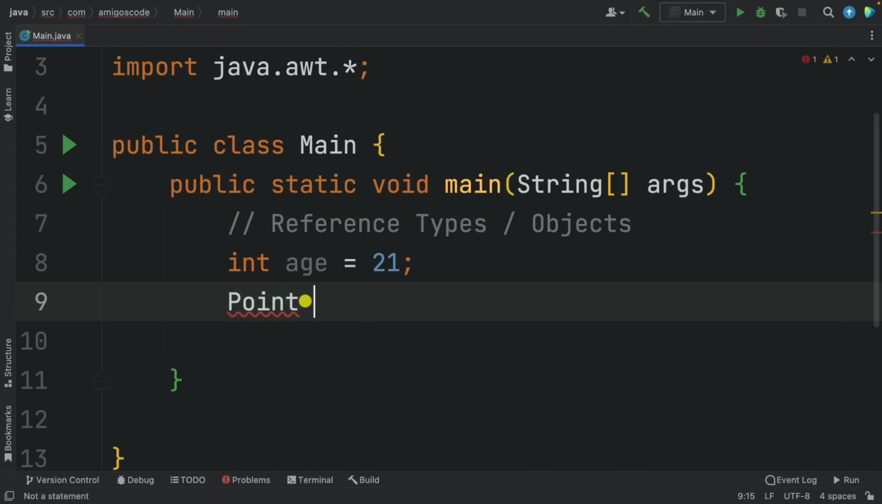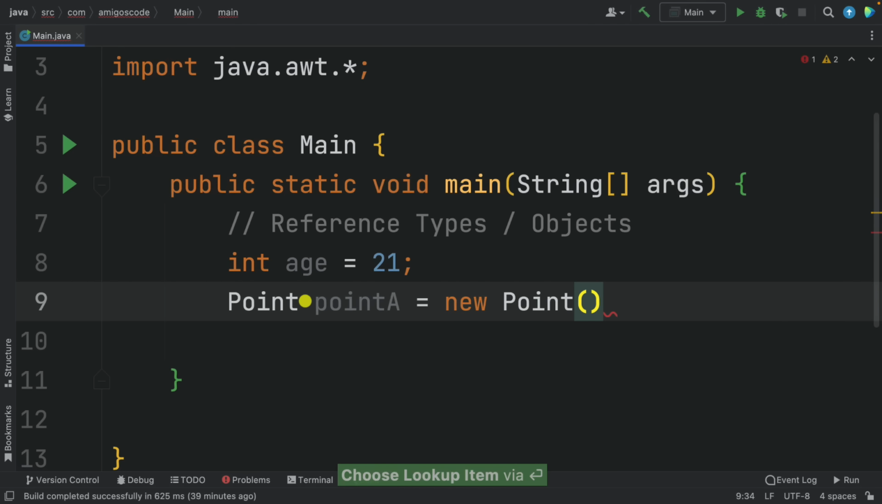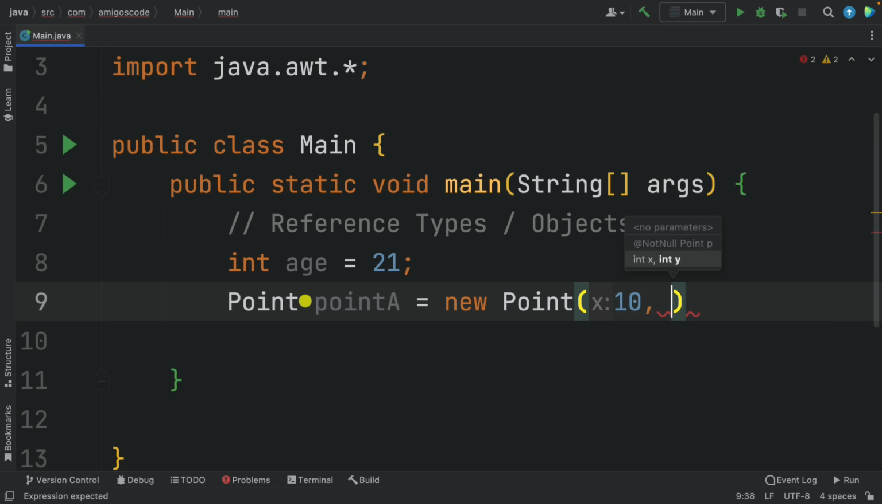Now I'm going to say that this is Point a equals new Point. Now at this point, I can store the value for x. If I press command P, have a look, it says int x and int y. So you can pass the x and y coordinates. So here, let's just say 10, comma, and then 10. Now, one thing to note is do not type x colon and then 10. Again, do not type x colon and then 10, nor y colon.